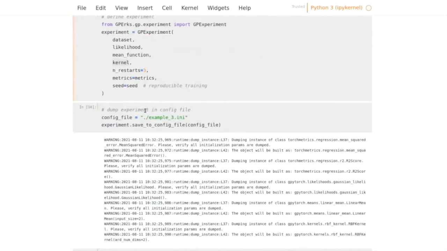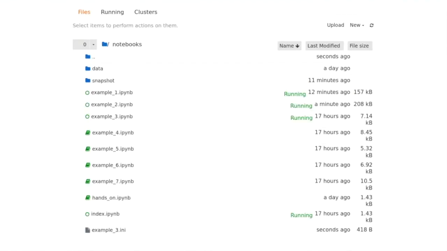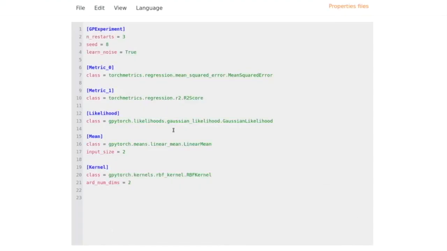So now that I've run this, we can go here. It appeared here, example 3 ini. We can look at the skeleton. So number of restarts, the seed we used, we learned the noise, the metrics. This is going to be expanded according to how many metrics you will use, the likelihood that you used from GPyTorch, the mean function, the input size of the dataset we had, and the kernel.